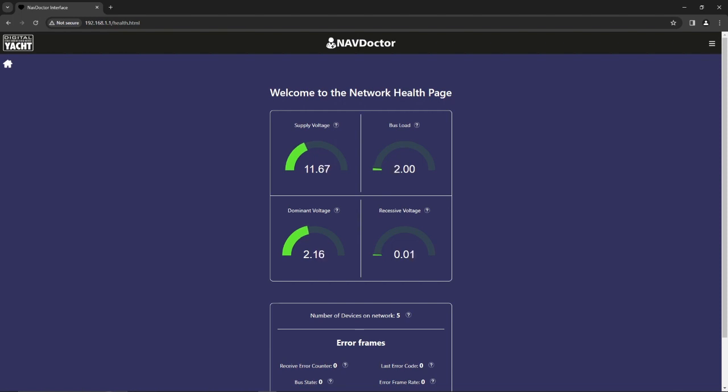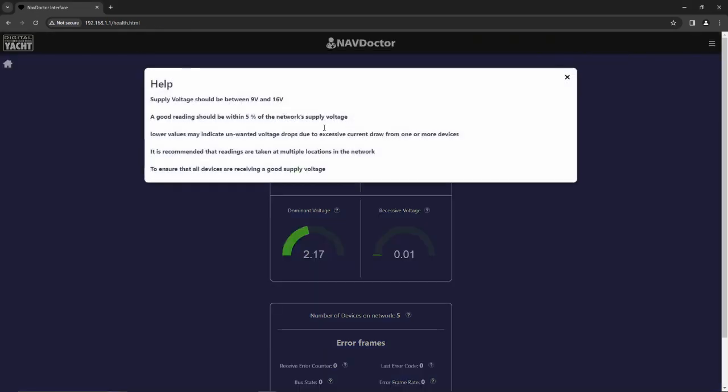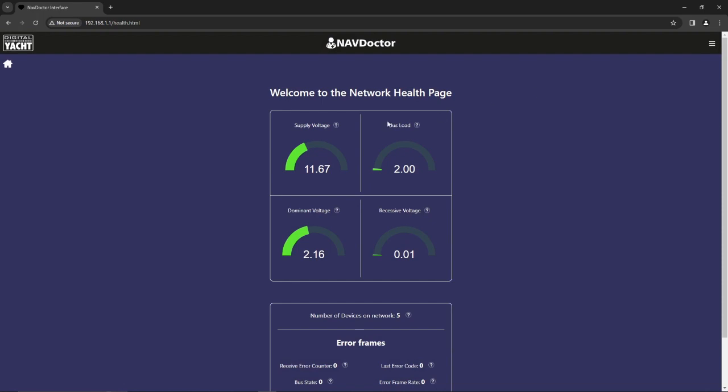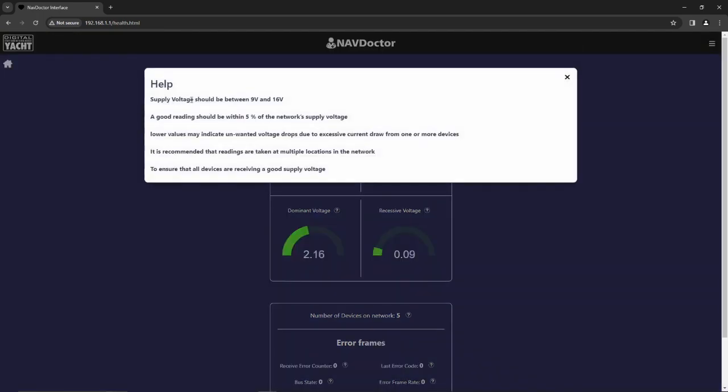We will start with the network voltage, specifically the supply voltage. This is the voltage that powers all the devices connected to the network. This is crucial to respect. It must be between 9 and 16 volts. If you want to see in more detail the voltage levels to respect, you can press on the question mark, which is just here, and then you have all the voltage information.